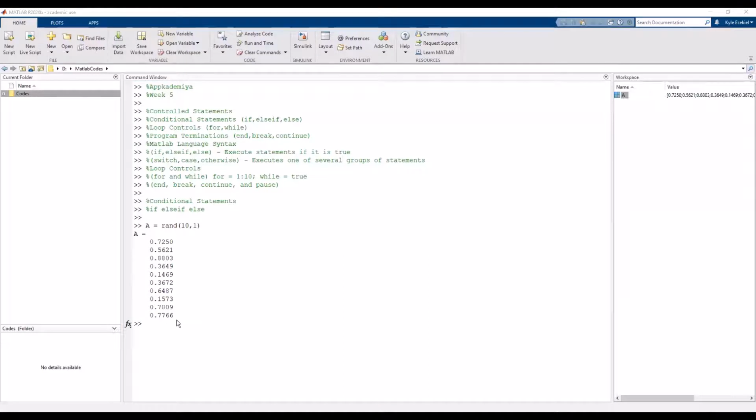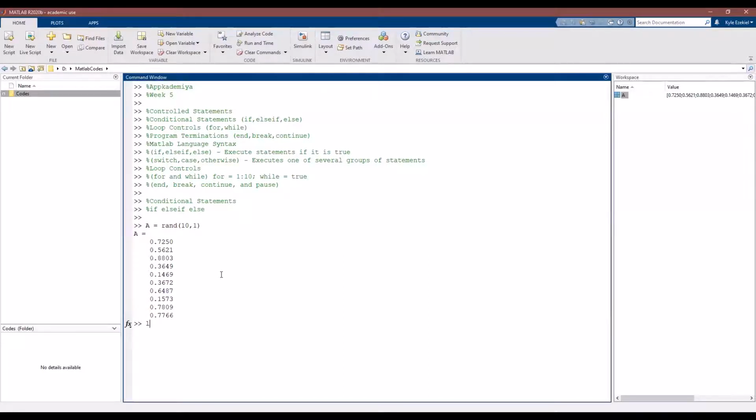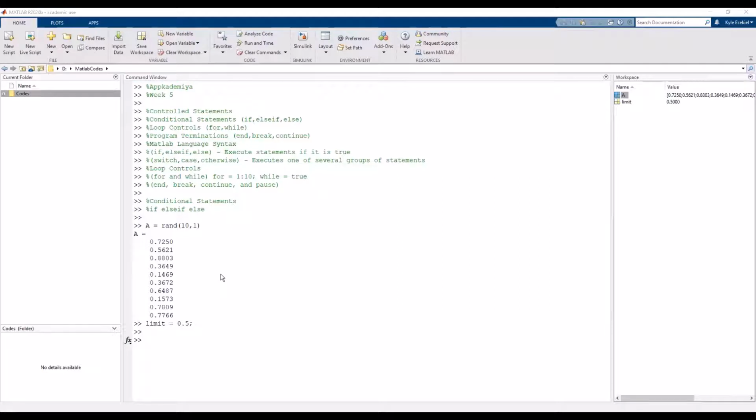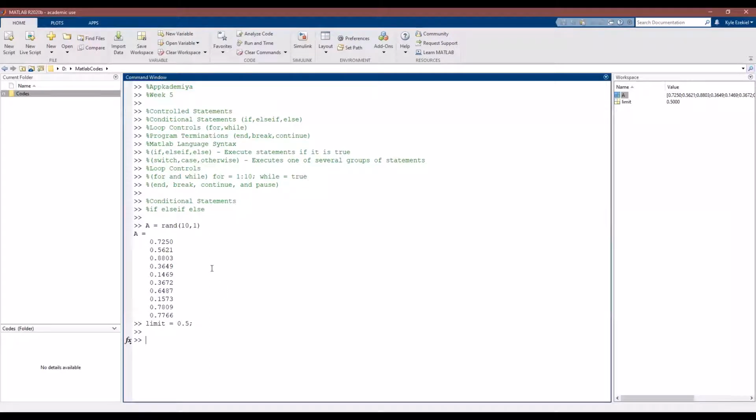Anyways, let's just say, for example, I would create a limit. Okay, limit being equal to 0.5. So what I want to do here is basically test if there are any results that are true using the if function, as well as I'll introduce the any command or function.